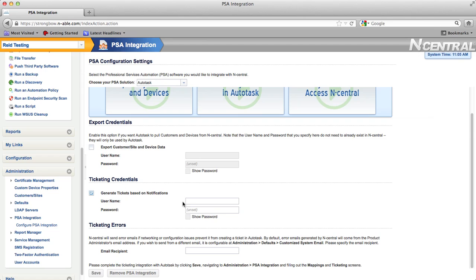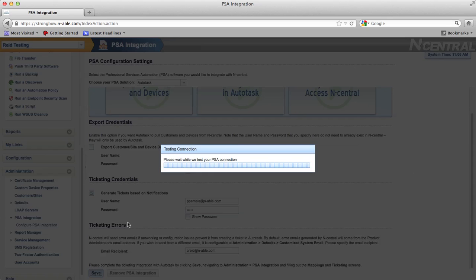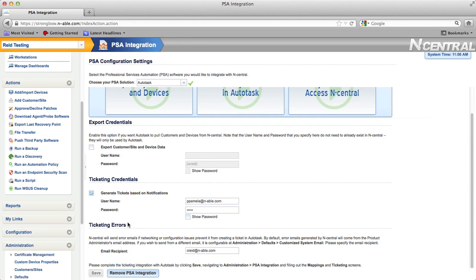In the username and password field, provide N-Central with an Autotask username and password that has sufficient rights to generate tickets. And in the ticketing errors section, enter the email address of who should get notified if N-Central cannot generate tickets in Autotask. For example, if there's a temporary network outage between N-Central and Autotask, or if the Autotask user account's password has been changed and N-Central hasn't yet been updated, an email will be sent to this email address to alert that person of the issue. Finally, click Save. N-Central will test that the credentials you provided were successful in authenticating to Autotask's APIs.